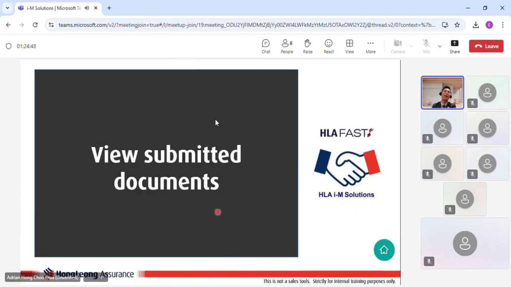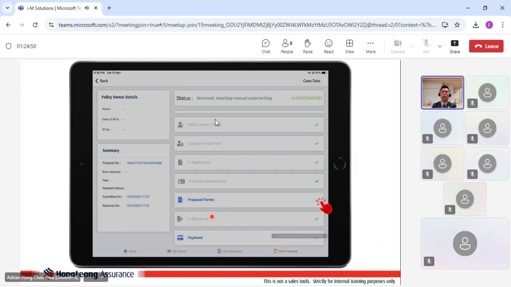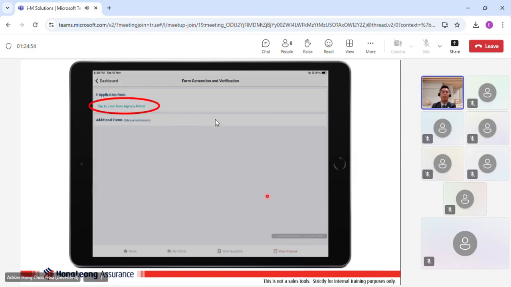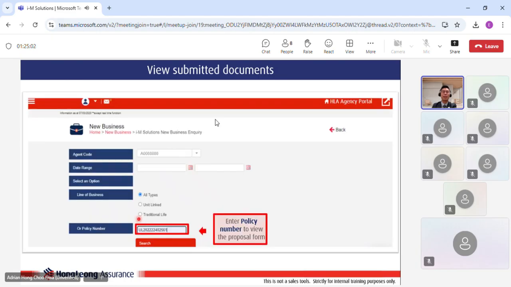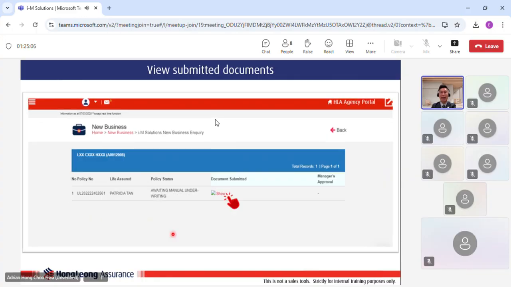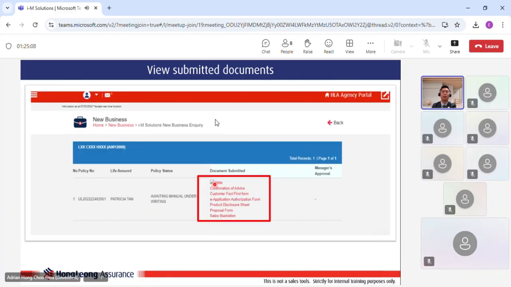To view the submitted documents, you can always view back the proposal form over here. Then you can tap view to the agency portal. It will link to the agency portal. Then you click under this IM solution new business submission inquiry. Then you type the policy number. Then you are able to see all the documents over here.